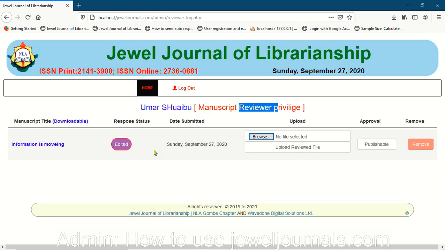However, if the work is now corrected accordingly, then the manuscript reviewer needs to make a recommendation for publication by clicking on this button here called Publishable. That is all he needs to do. So he comes here and clicks on this button.